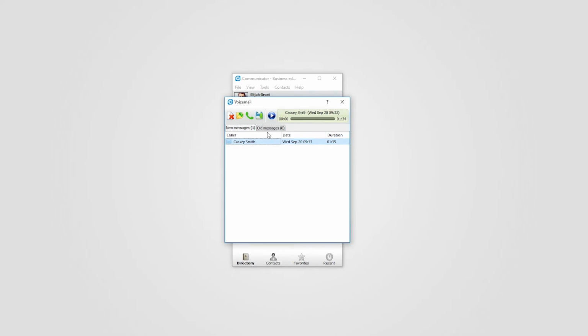Selecting the voicemail message and clicking the call button will call the person who has left you a message. Move button will move the message to the old or a new tab, depending on where the message is currently being held. Delete button will delete message permanently, so use it carefully.